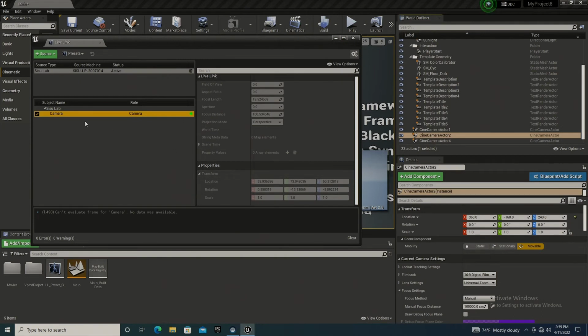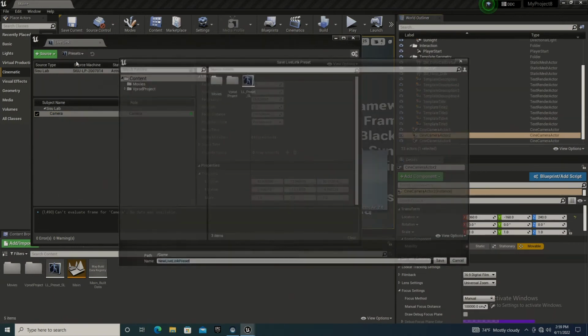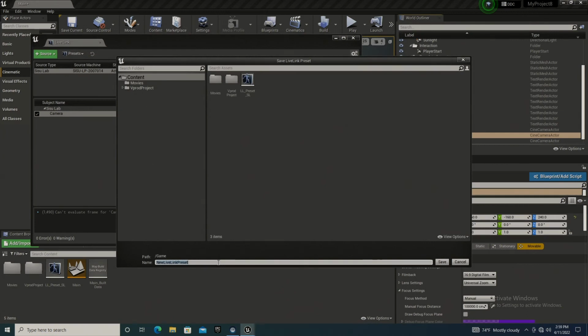So I've added that, I've made sure it's in there in the Live Link window, and I'm actually going to save myself a lot of time in the future, and I'm going to save this as a preset. So I'm going to go under Presets here at the top, Save as Preset, and you can save this wherever you want in your Unreal Engine content folder. So I'm going to call this Sisu Lab Live Link, and hit save.